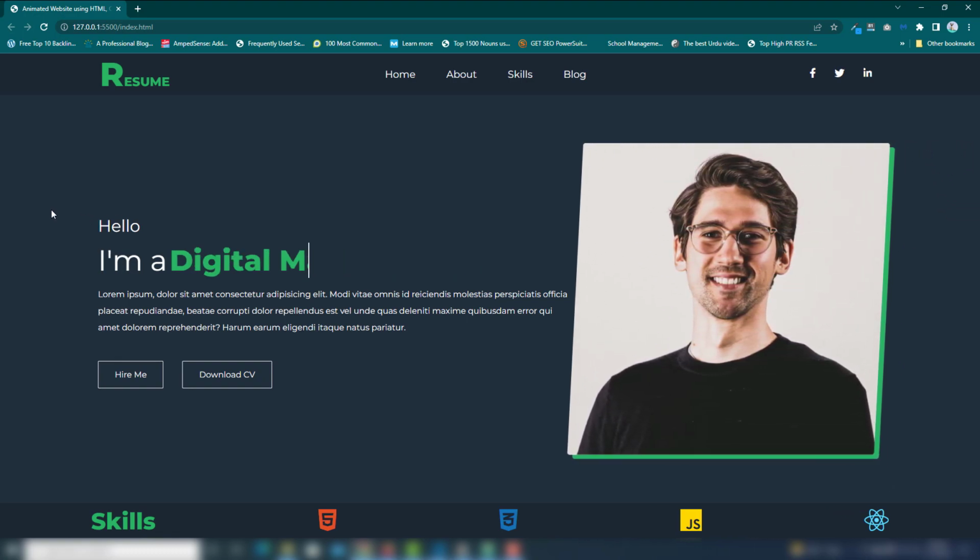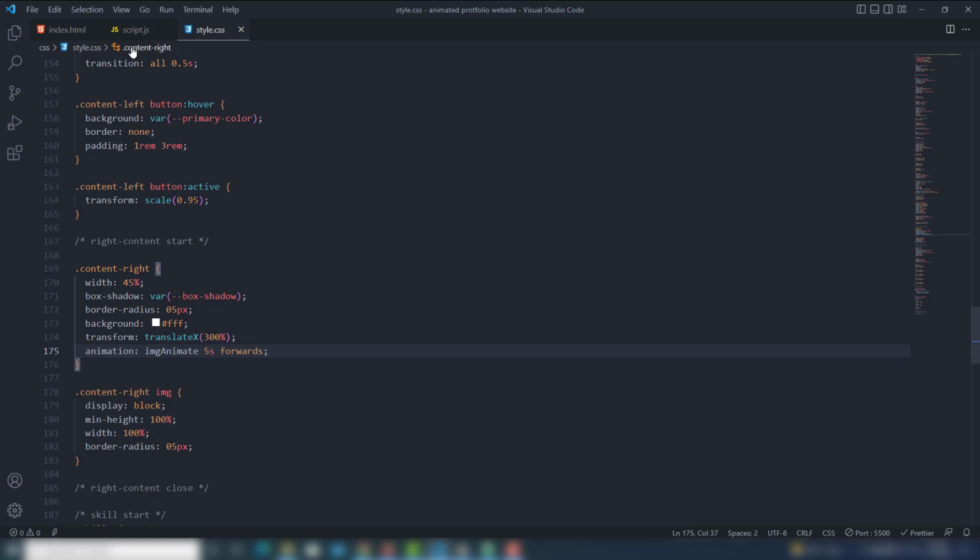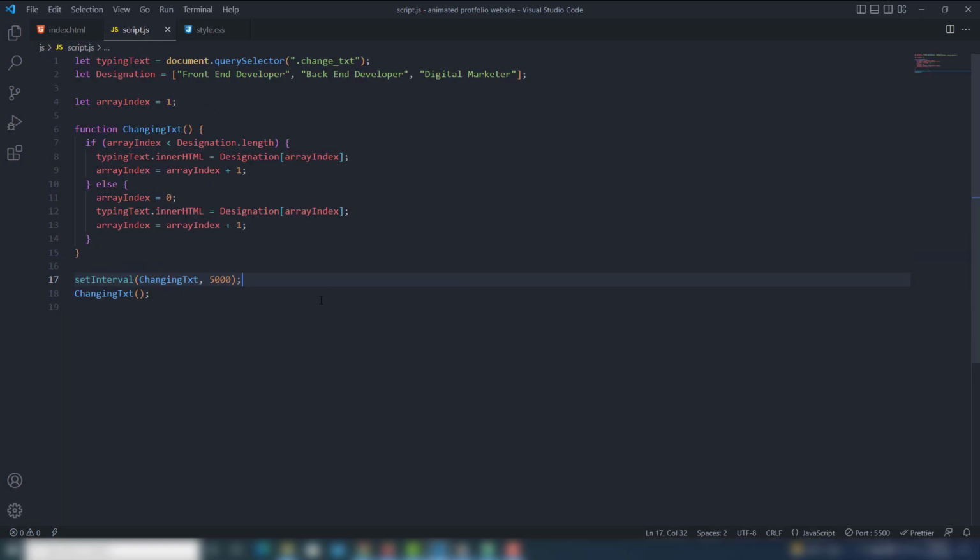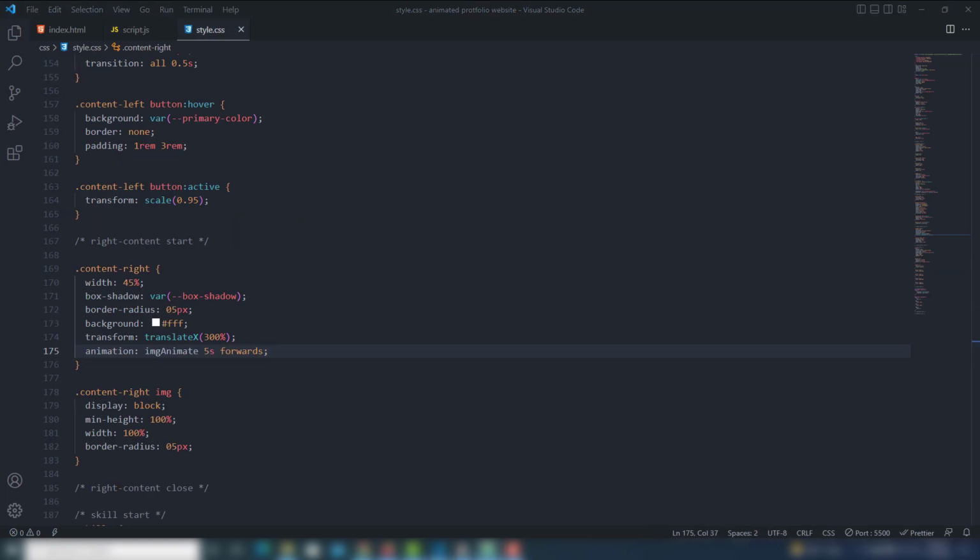As you can see, digital marketer, front-end developer, but this text has changed. Just a minute, I'm going to check that. I'm going to check where the mistake is. typingText, arrayIndex, this will appear there, index, everything is perfect, but okay, I will check the keyframe.